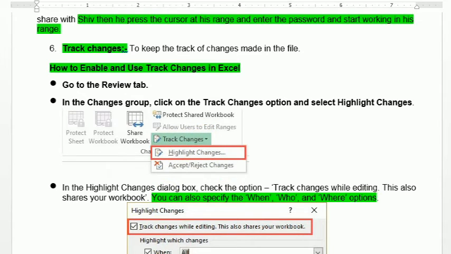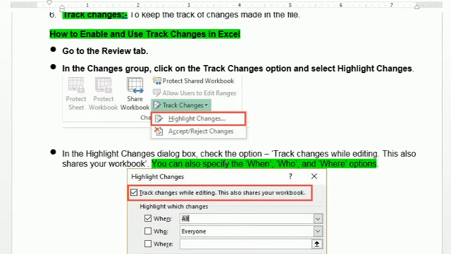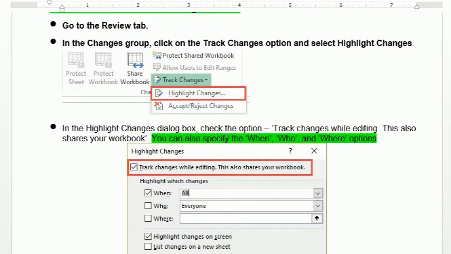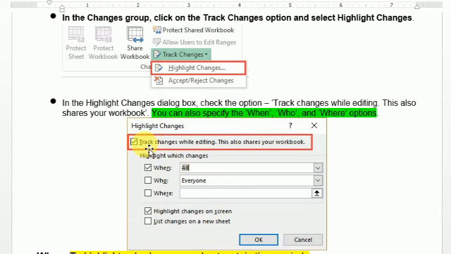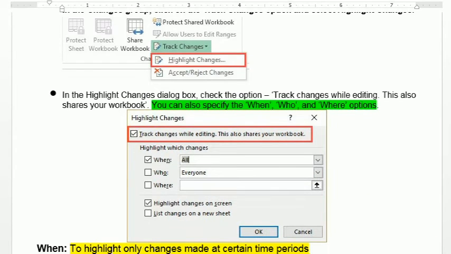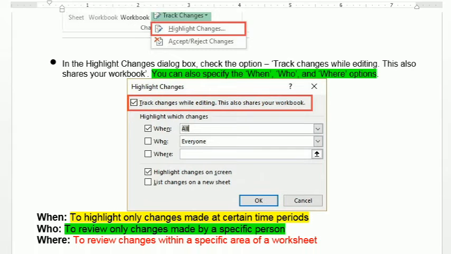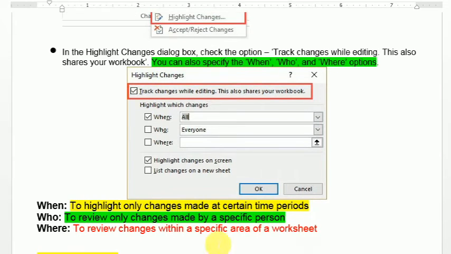When you click on the highlight changes, one box is going to be displayed. That is called the highlight changes box, and in that you have to click on the track changes while editing. This is the option, track changes while editing, you have to tick. After that, there is a highlight with changes.